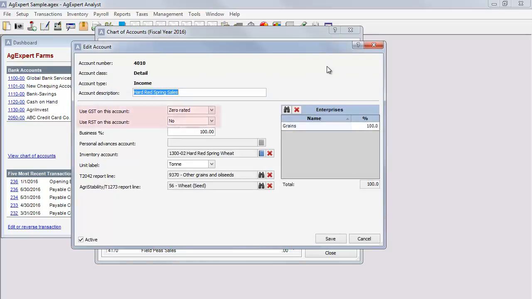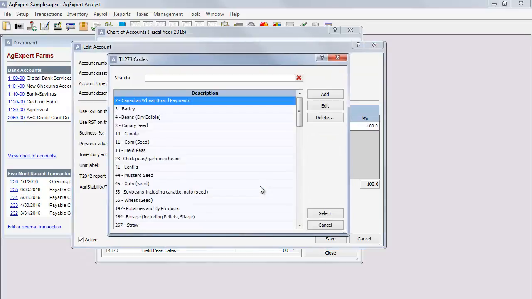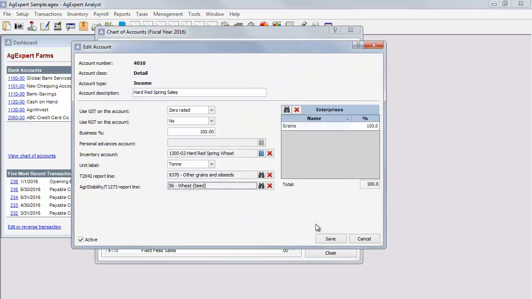Then I have to answer questions such as, do I use GST or PST on this account? Is this income 100% business related? And do I need to have an automatic inventory update? Finally, it asks me for the line number of the T2042, which is your statement of farming income, and the T1163, which is agri-stability. If you've used AgExpert to set up this account, those numbers are already there. However, if you need to change it, you can click on the button beside the number and then find it in the list. Keep in mind that you will only ever use one report or the other. You will never use both.